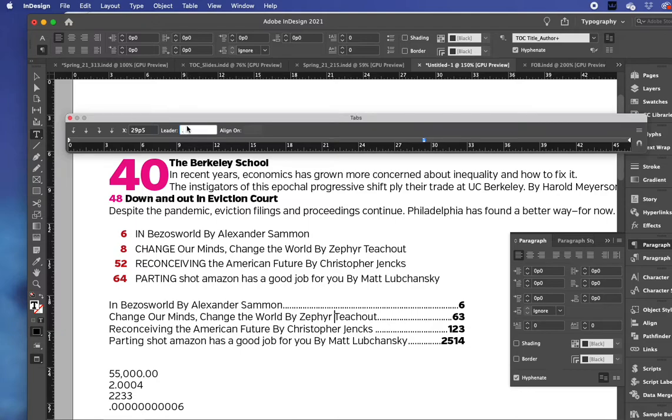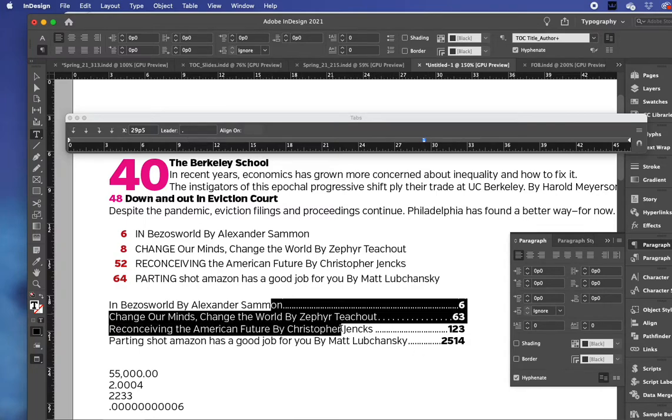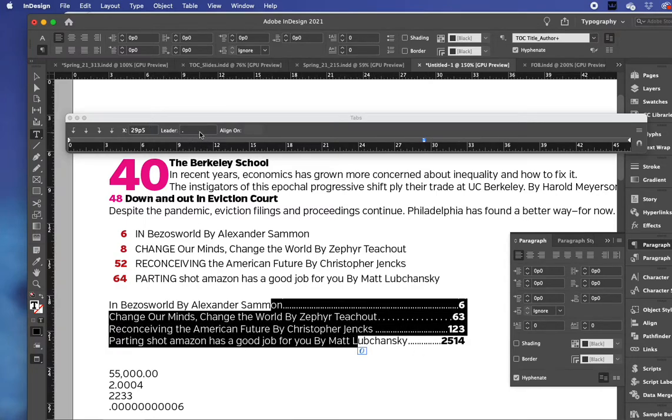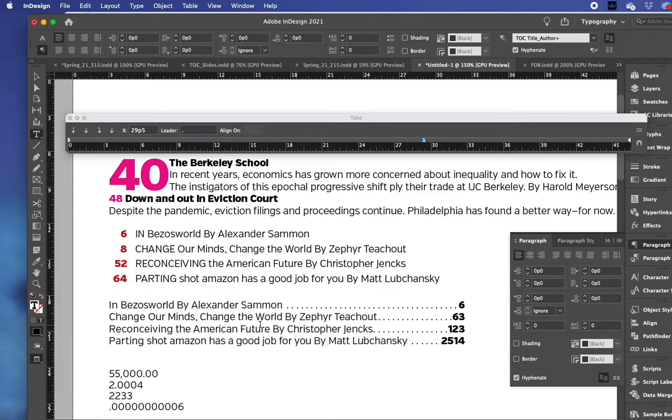And a leader can actually be more than one character. So I can add a space to that and hit return again. Though I only did it to this one. Let's do it to all of them. Let's add that space. And there we go. And so it's a little bit of a less dense leader. It's a little bit less distracting.